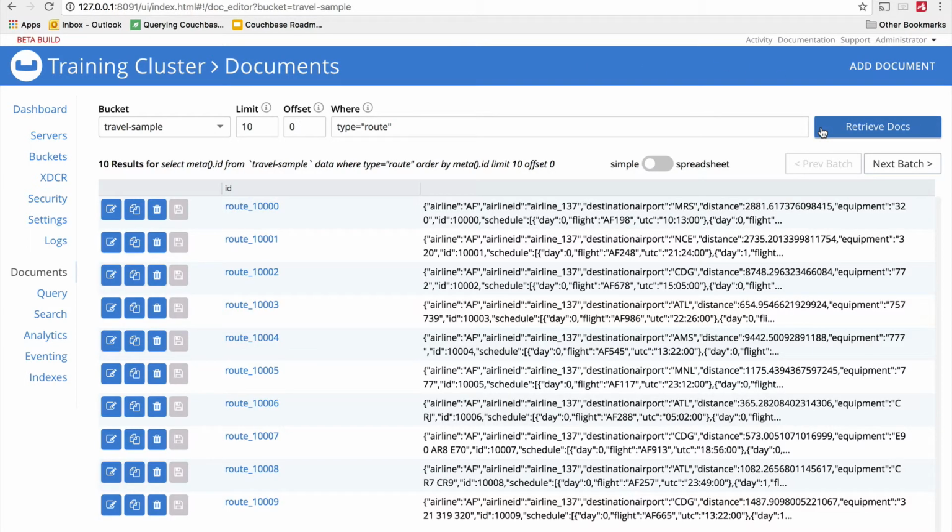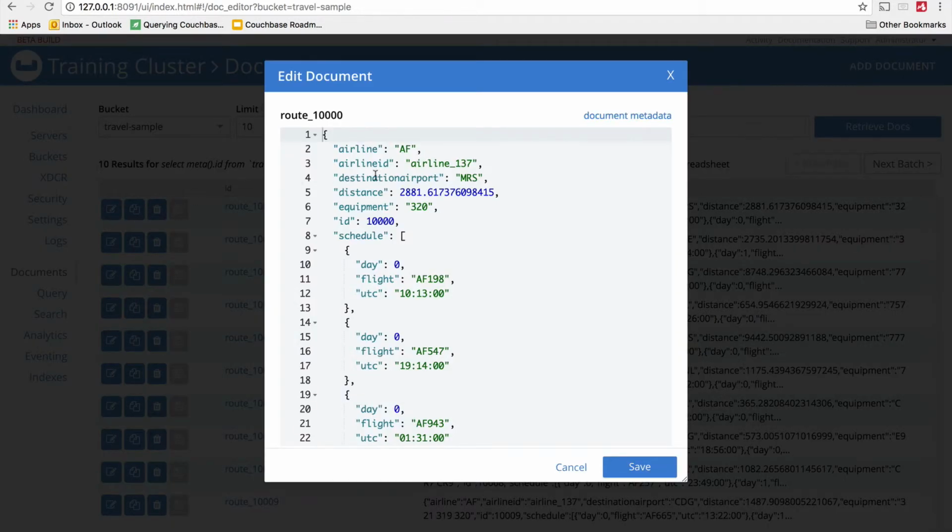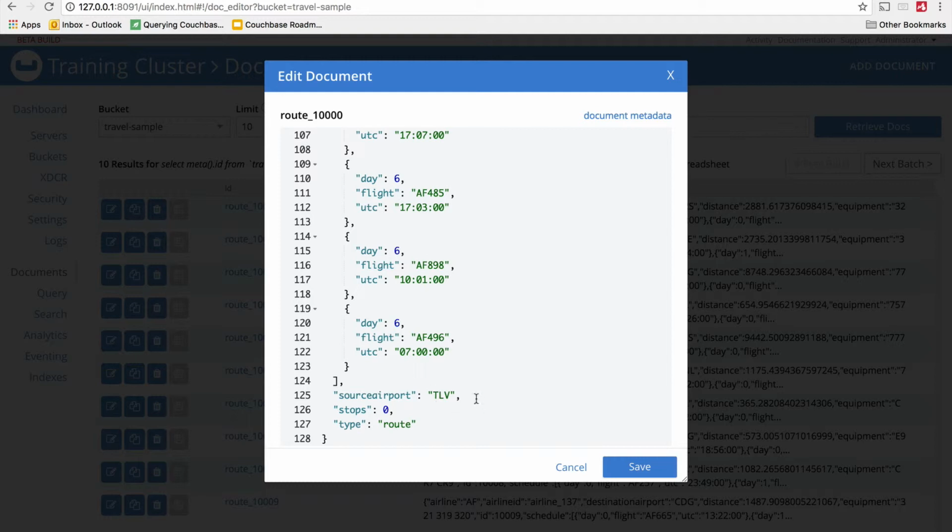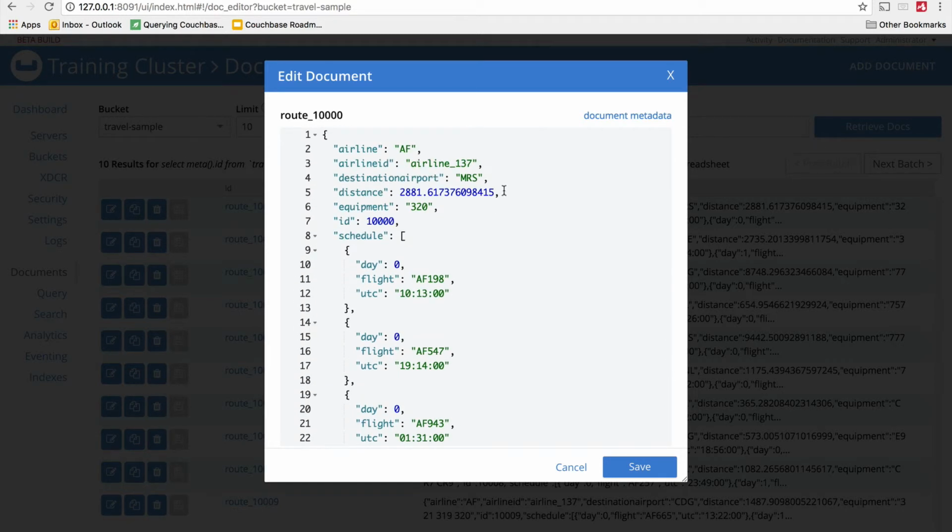I'll retrieve my route documents and examine the first one. We'll see that it has fields like an airline code, a destination airport, a distance, and if I scroll down to the bottom, it has a source airport along with type, as we've seen. Now, imagine that we want to do perhaps some fuel analysis, and I want to find all routes with a distance between 1,000 and 1,500.